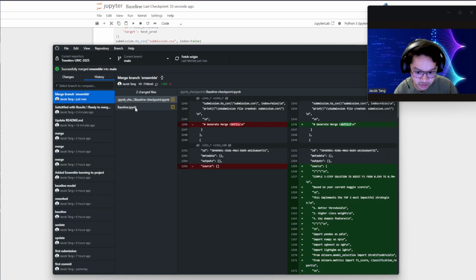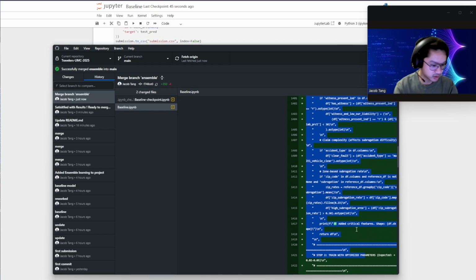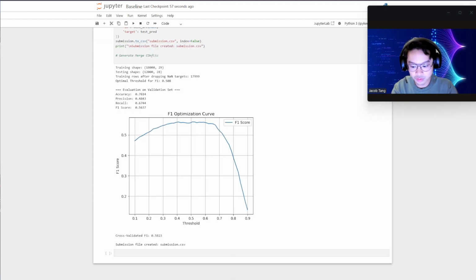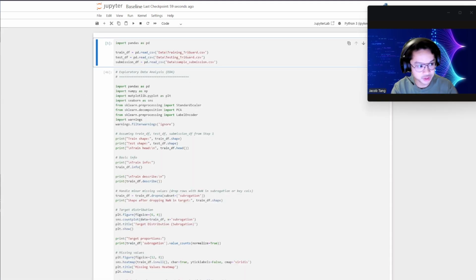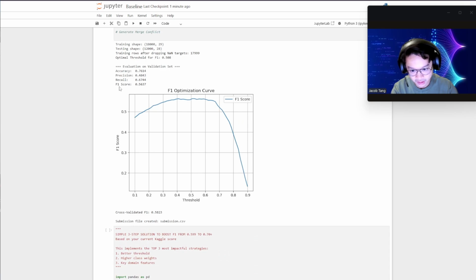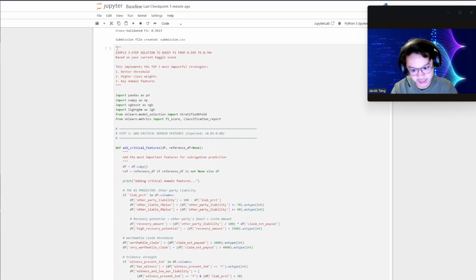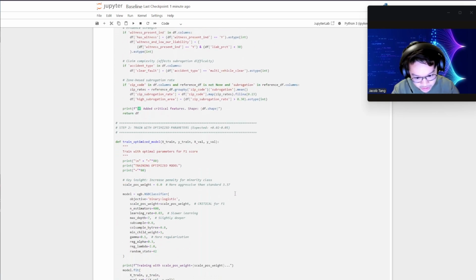So let's take a look at history. As you can see in the baseline Jupyter notebook, we've added this code here, the ones in green. So that is the precise code for the ensemble model. Now let's fetch the latest code in our main branch, and we will refresh our Jupyter notebook file. And as you can see, previously our main branch ended right here at the F1 optimization curve. But now, with the merge complete, I can have the experimental features in my main branch.